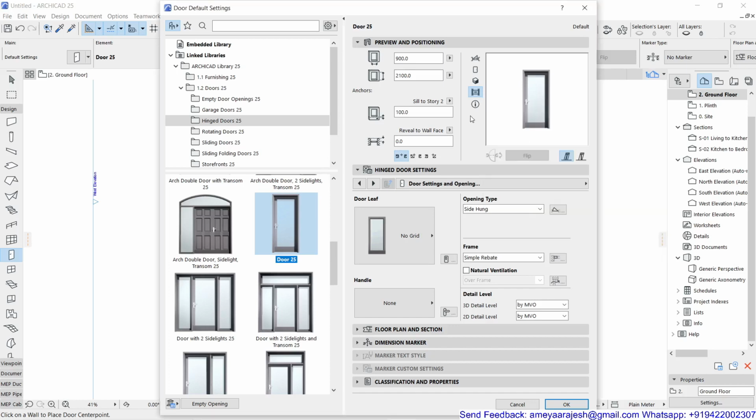So anyway, now I'll return back to this plan view. So 900 by 2100 is supposed to be my door width and height, which I'm going to continue as it is for a while, because at present I'm focusing on placing this door for the bedroom or a kitchen. So let's proceed for that.